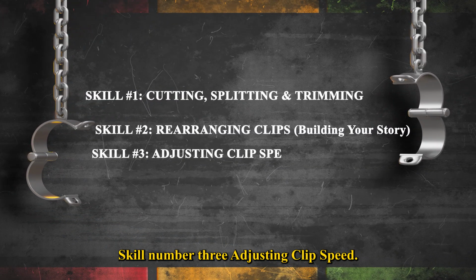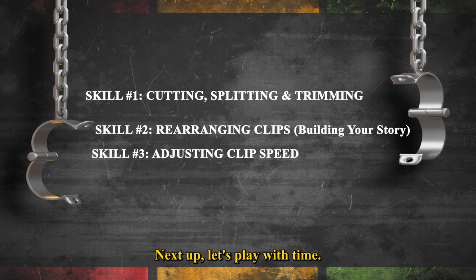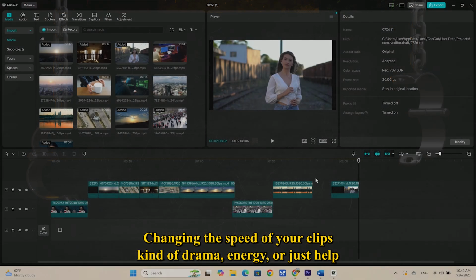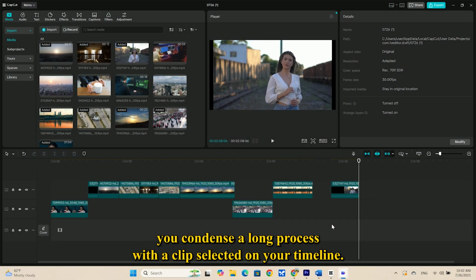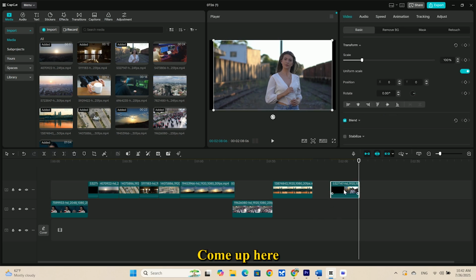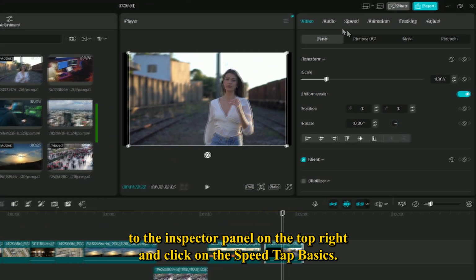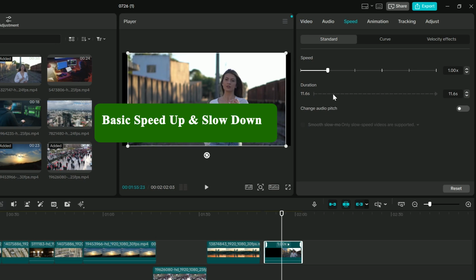Skill number 3. Adjusting clip speed. Next up, let's play with time. Changing the speed of your clips can add drama, energy, or just help you condense a long process. With a clip selected on your timeline, come up here to the inspector panel on the top right and click on the speed tab. Basic speed up and slow down.